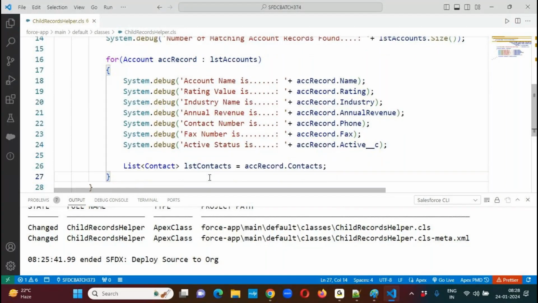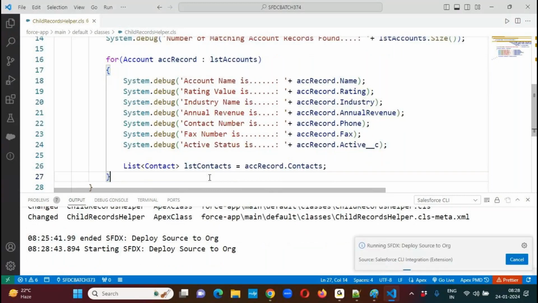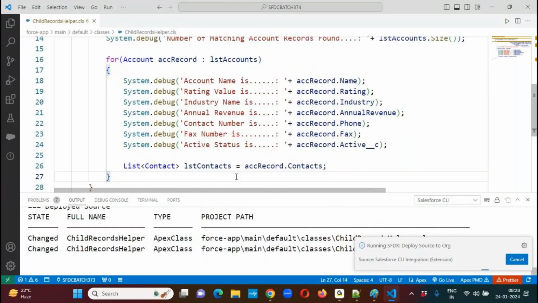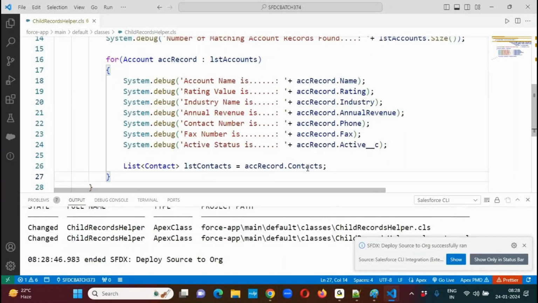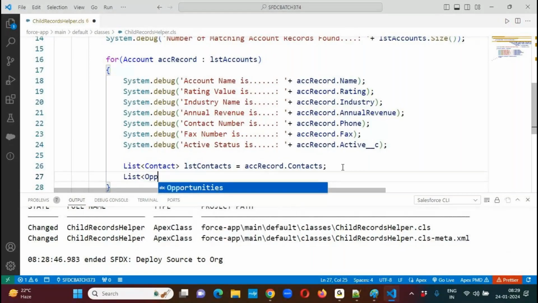Understood the concept? For this current account record, we are collecting how many contacts are available, and storing those contact records inside a collection. From here, the rest of the story will be the same. We can iterate the collection and represent the records. Now, in a similar way, list of opportunities.